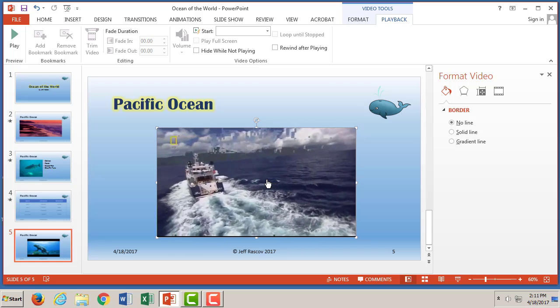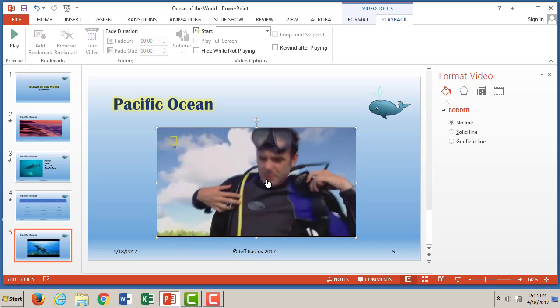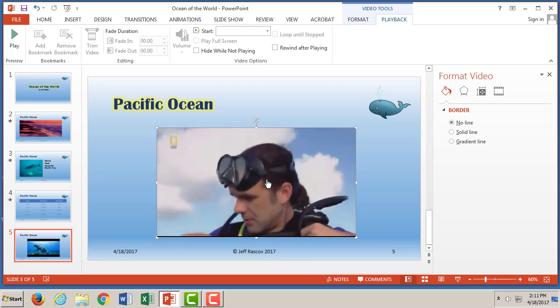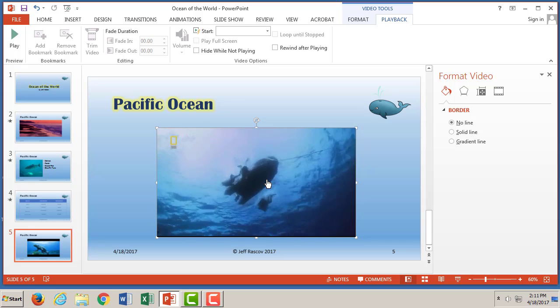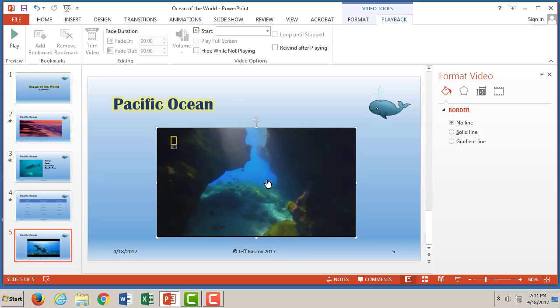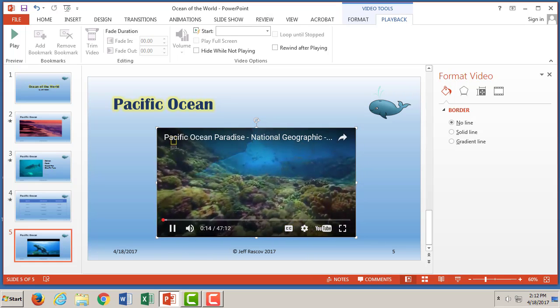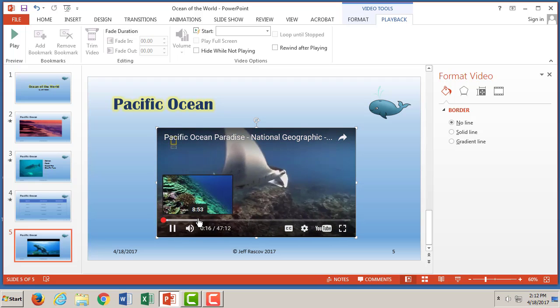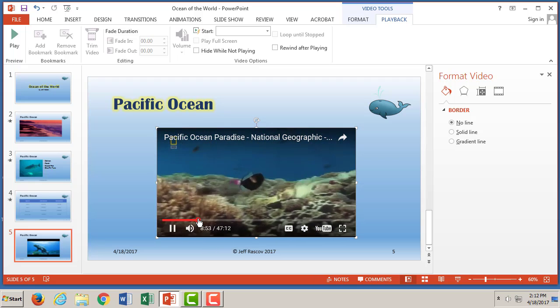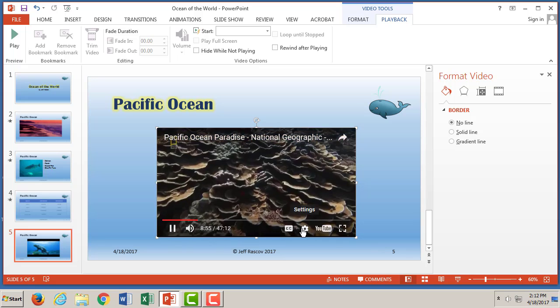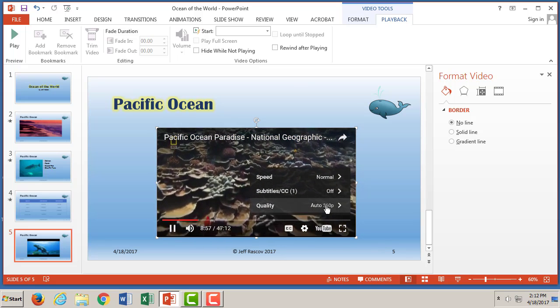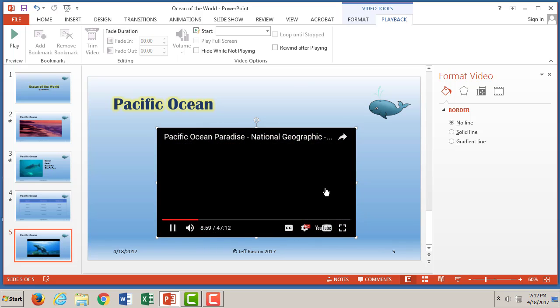This one's not very good either. You can go to settings and change it to 720.